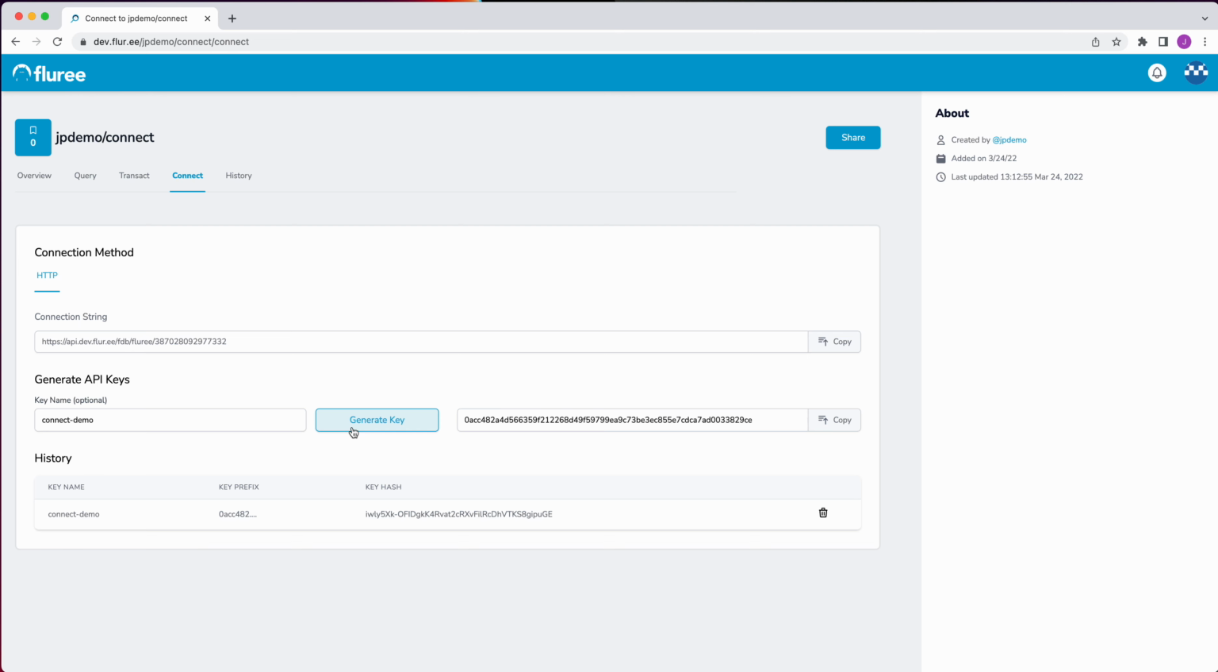You'll want to keep this key safe and private. Once you refresh or revisit the screen, it will be gone and you'll need to create a new one if you lose it. In a future video, we'll discuss setting roles and permissions on this API key.